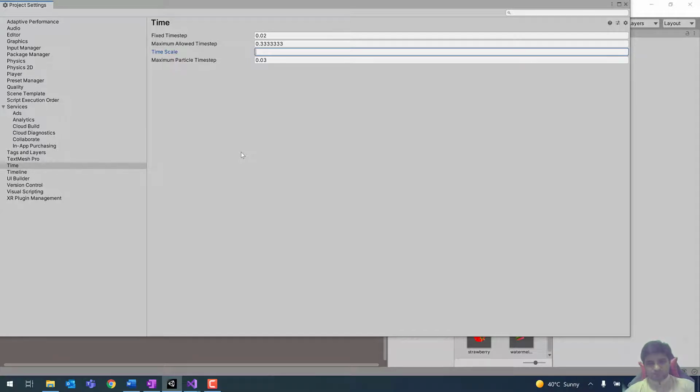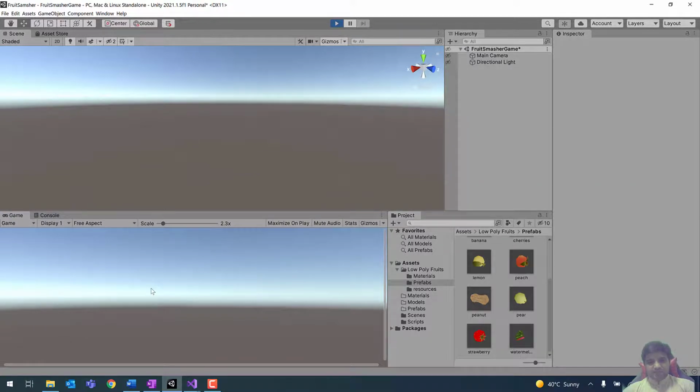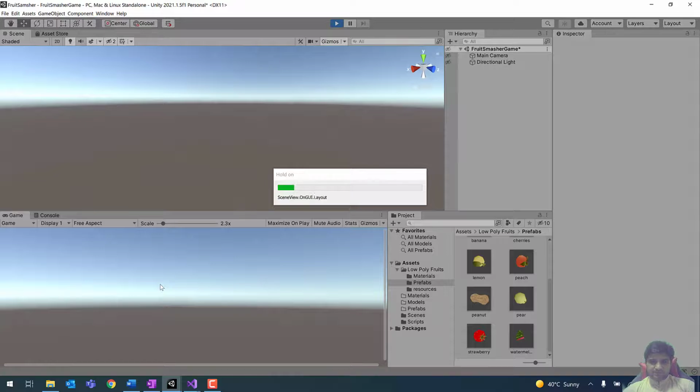So if I change this to 3, this means the real life 1 second, the real world 1 second is equal to 3 seconds of the game. So this is how it is going to increase the speed of the game. So if you reduce this value, then obviously the tossing of these fruits in the air will slow down. So increasing the value will speed up the tossing of these fruits. So let me just close this one. And now if I run this, you will see the tossing of these fruits is increased now.